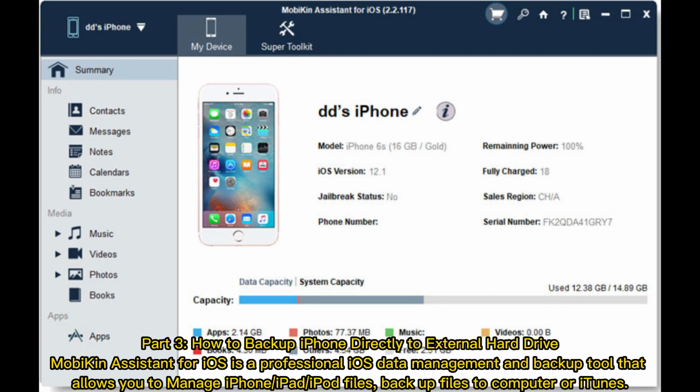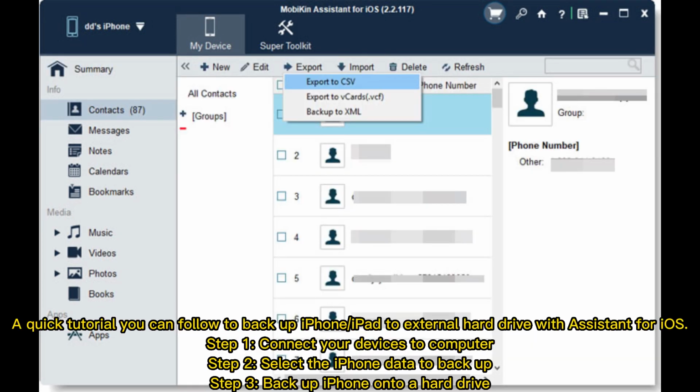Part 3. How to back up iPhone directly to external hard drive. MobiKin Assistant for iOS is a professional iOS data management and backup tool that allows you to manage iPhone or iPad or iPod files, backup files to computer or iTunes. A quick tutorial you can follow to back up iPhone or iPad to external hard drive with Assistant for iOS.